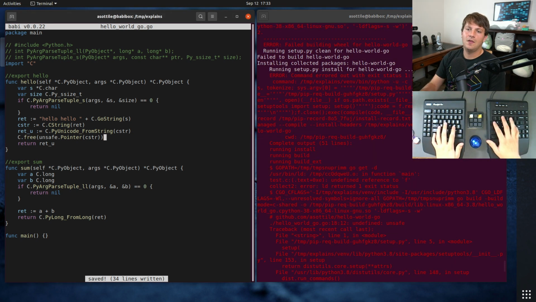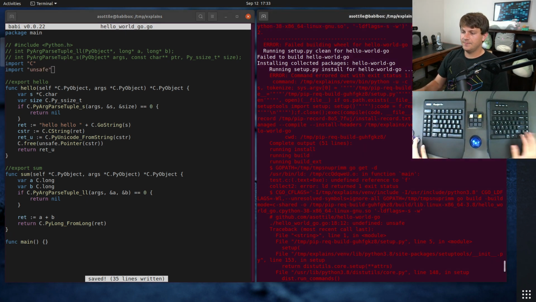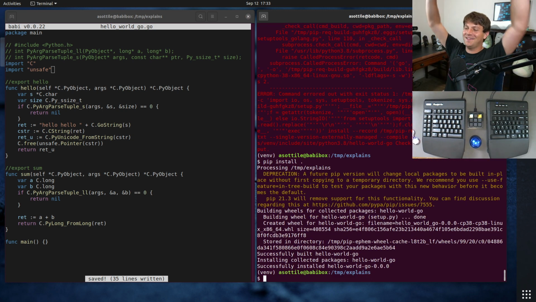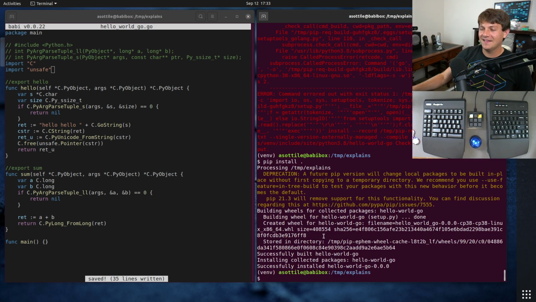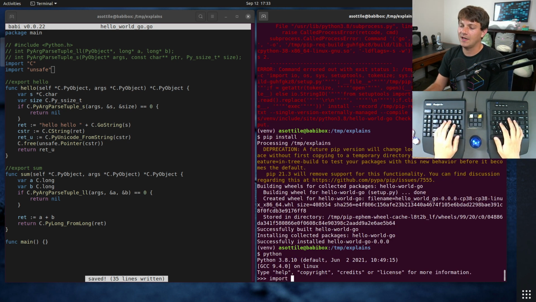True, yeah. Yep, unsafe. Please work this time. Oh, thank goodness. Okay, so now it is built and installed. Usually that means it works, but let's actually import it and try.